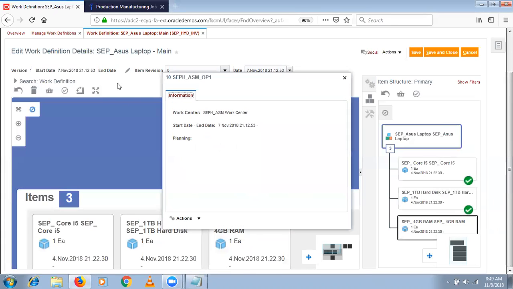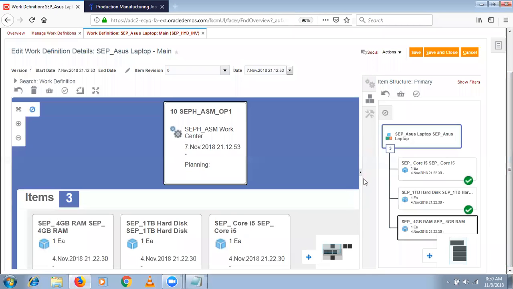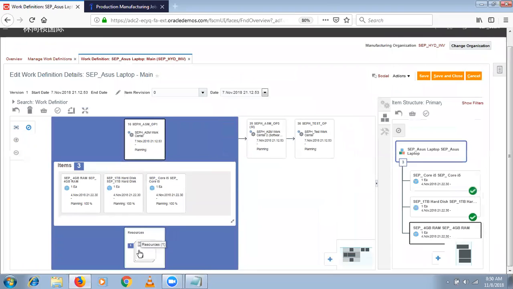Then what we have done in the operation itself, for example, edit operation. From here you can edit operations also. This is the operation of assembling operation 1, which we are going to perform under the assembling work center, which is the manually transact operation. In this operation, we are going to assemble all 3 components, and we are going to use resource 1, assembler 1, to assemble all 3 components.